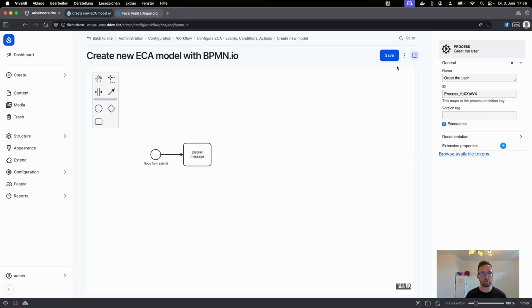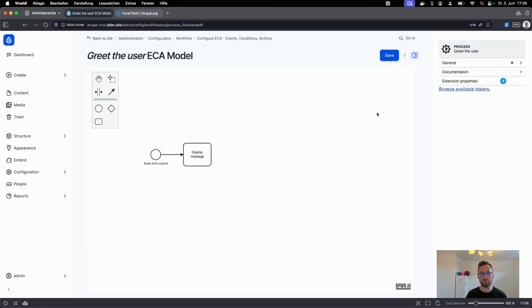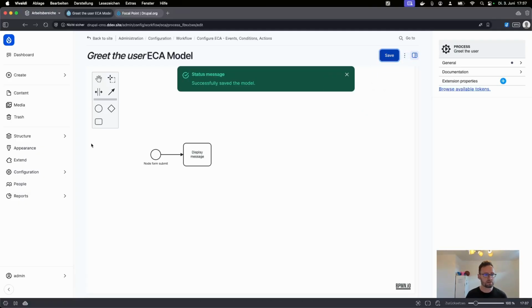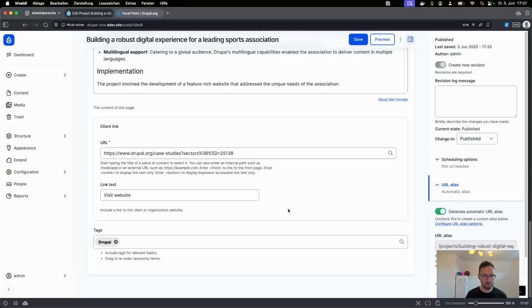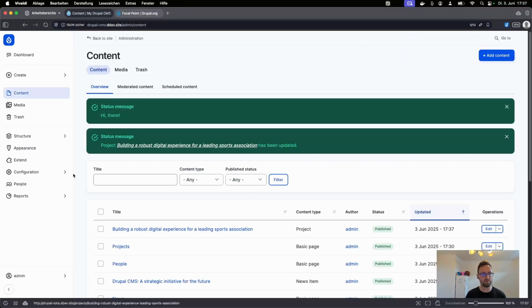Connect this via the arrow, we save this, and you see by this burger menu you can export this configuration as a recipe, and the recipe is a configuration which allows you to copy the configuration into a different Drupal site. So we will go into our node form, then we will hit save, and we see our new functionality here. Hi there!